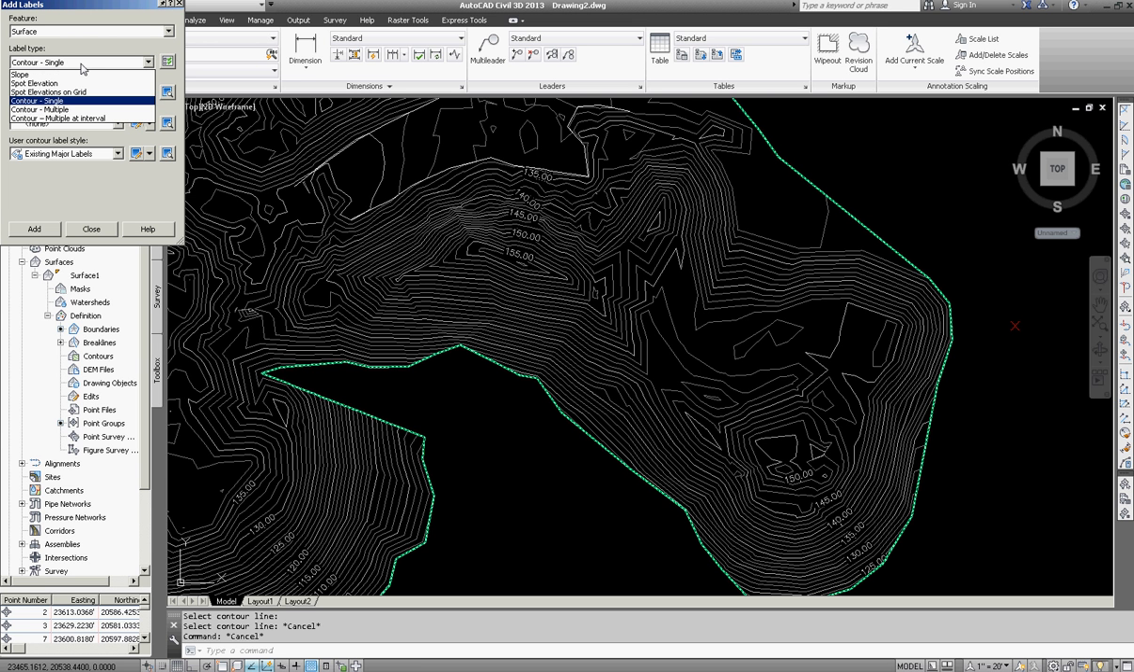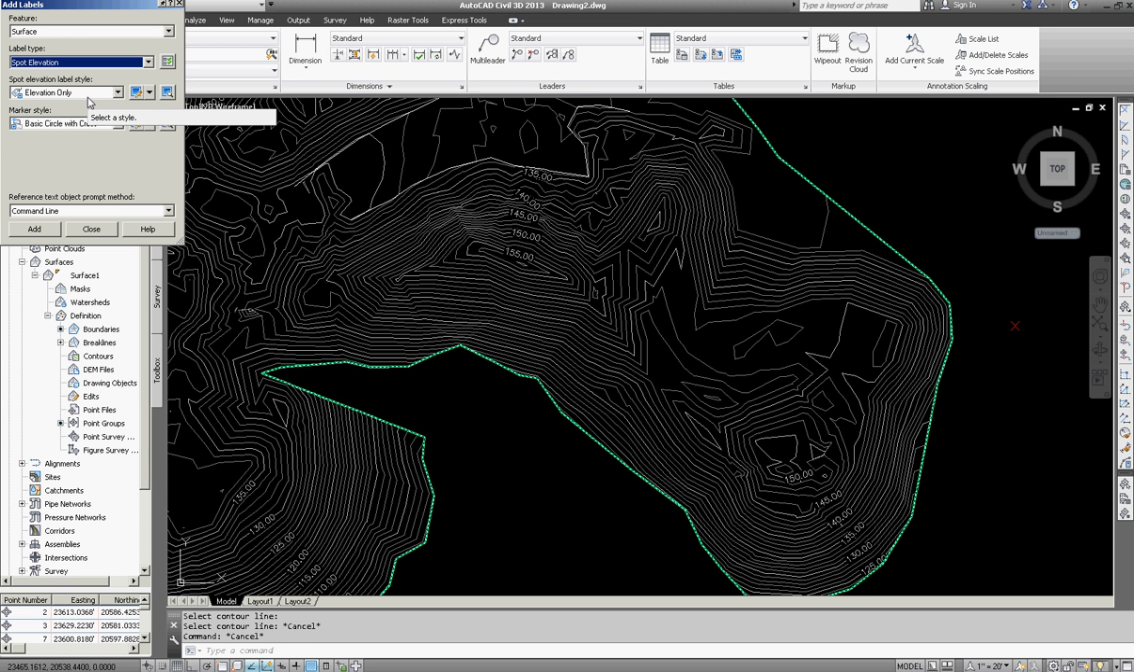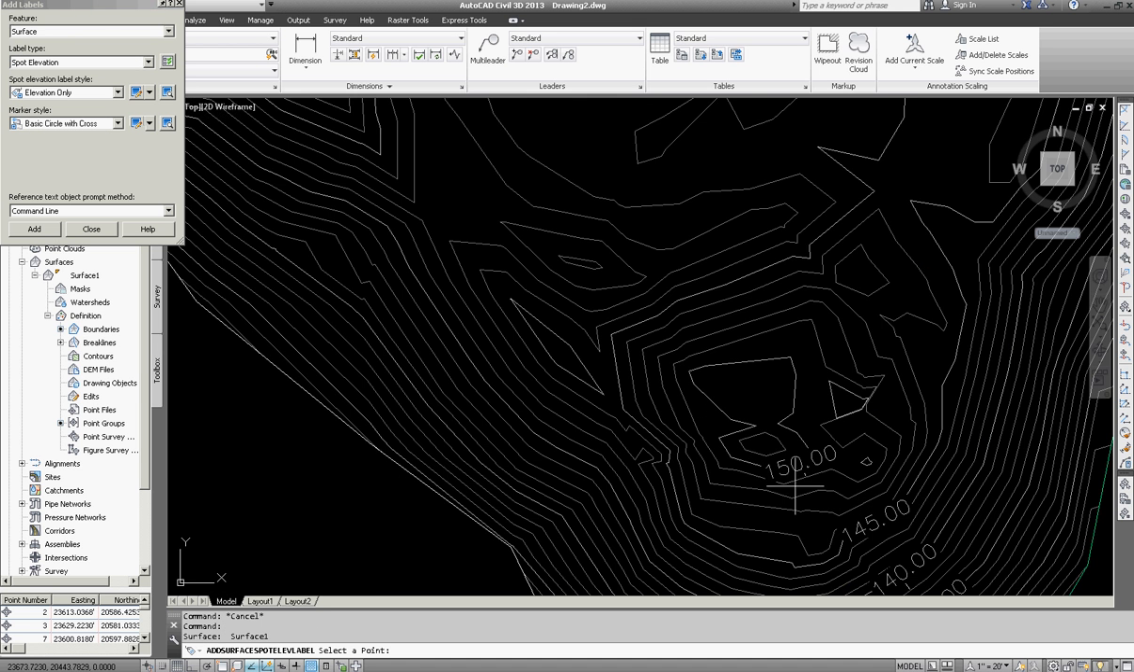Now the next thing we want to do is add a spot elevation. So I'm going to go back up here to Add Labels, and the same thing, I want to add it to a surface, and instead of a contour single, I want to do a spot elevation. The spot elevation style we're using is elevation only, and then it's going to add a marker style of a cross with a circle. So that's fine. That's as good as any.